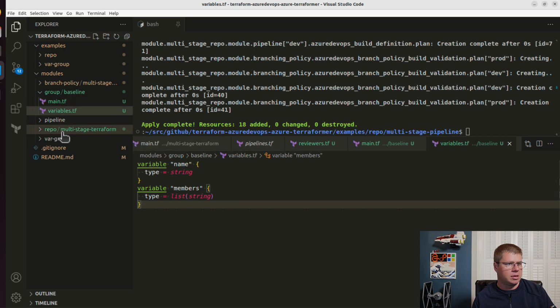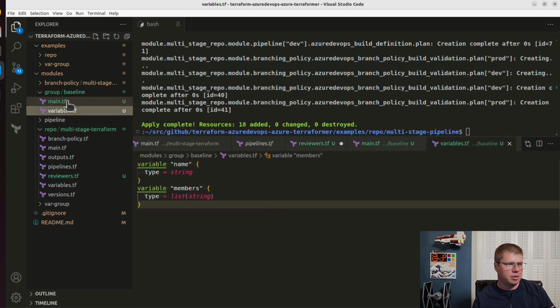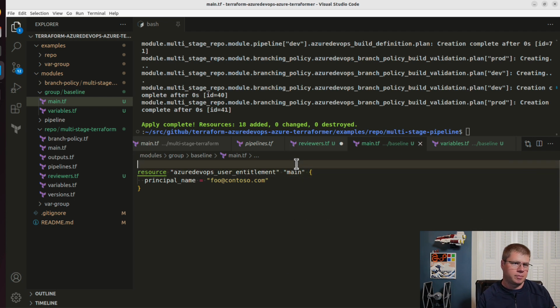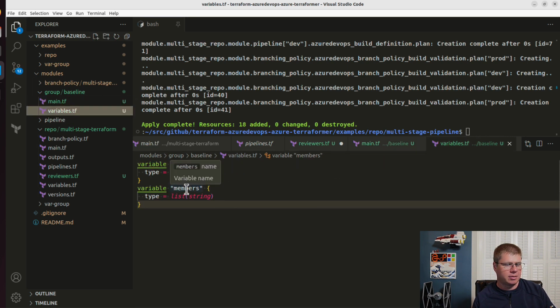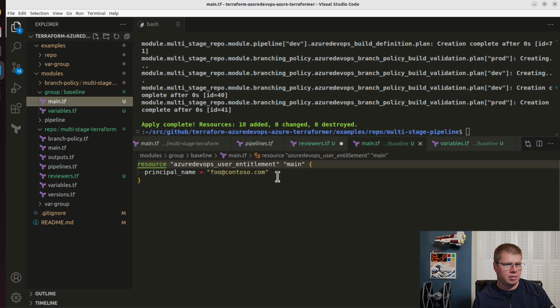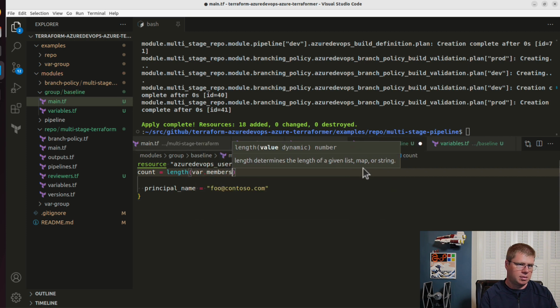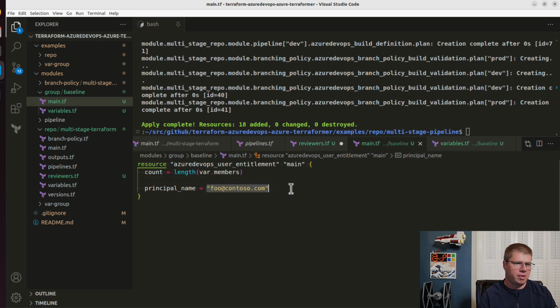Okay, so now looking at this code, it's going to get a lot easier. So our entitlements, members, actually this will just be main. And now because we have this list here of string, I guess it doesn't matter if we use count here. And then we're going to access the member from that.